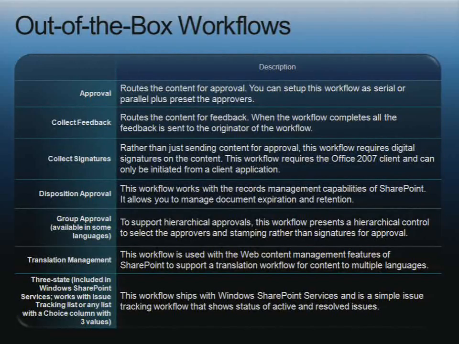The collect signatures workflow is also an out-of-the-box workflow, and it ties into a digital signature infrastructure so that as the document gets routed amongst the individuals, they can electronically sign it. The disposition approval workflow is one that people usually associate with records management and the records center within MOSS. It's very focused for when you are expiring content. You want to keep something for 7 years. That time period has arrived. What do you want to do now? Not too many organizations automatically delete things, right, which is one of the settings.